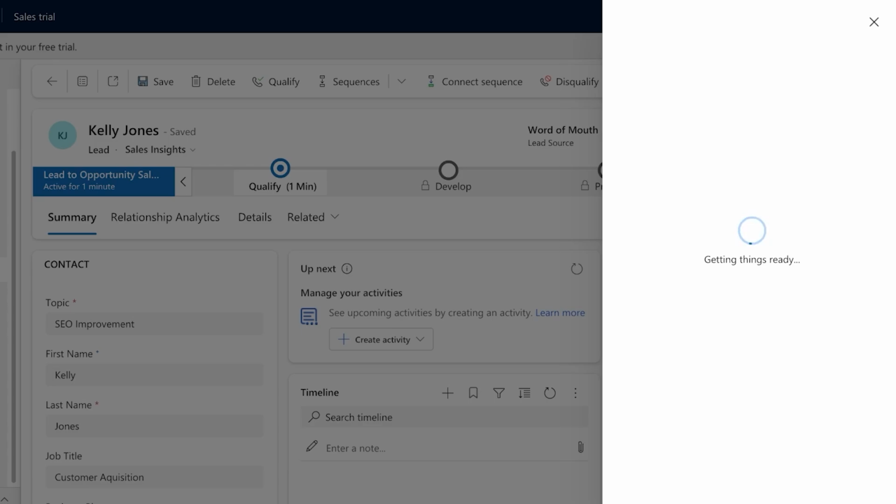This will get things ready so you don't have to manually put in the same information over and over again. You can just click on qualify to qualify your leads. I'm just going to wait for this to be done. And once this has been done, we can move towards our next step.